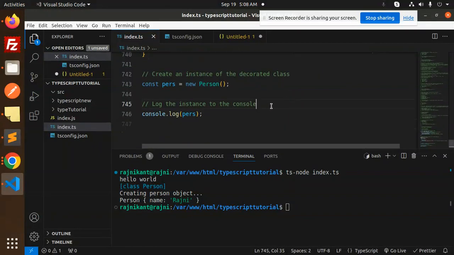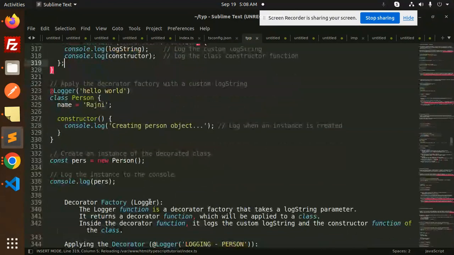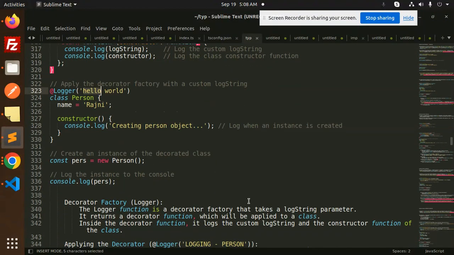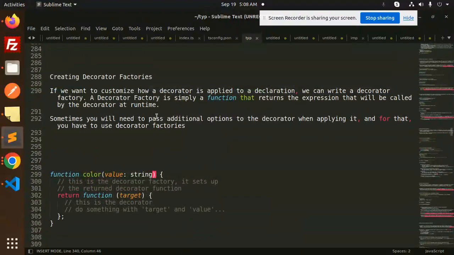So here you can see the logger function is a decorator factory that takes a log string parameter. This decorator just takes the value parameter. So in short, what is a decorator factory? Sometimes you need to pass additional options to the decorator when applying it. For that, you will use decorator factories.